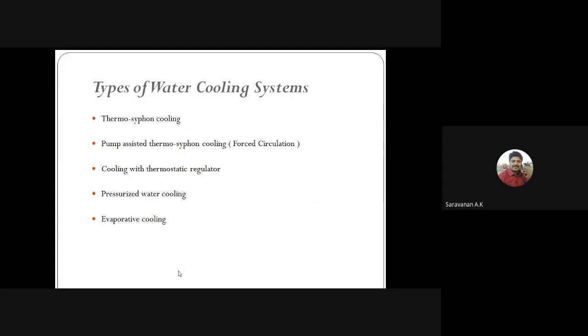The thermosiphon and the pump assisted thermosiphon, and the thermostatic regulator we saw in the last class. Next, let me give a recap of the previous water cooling systems: the thermosiphon, the pump assisted, that is the forced circulation thermosiphon cooling system, and the cooling with the thermostatic regulators.